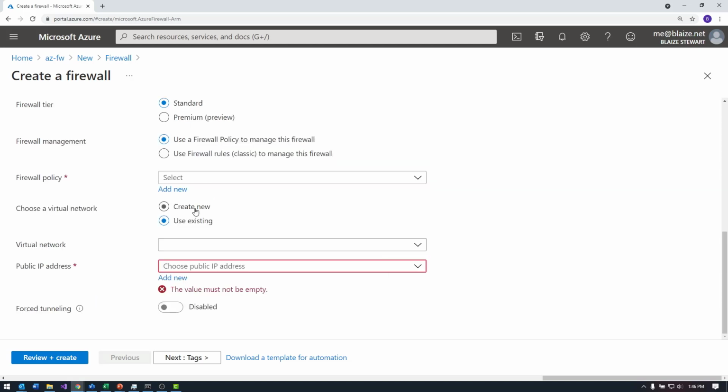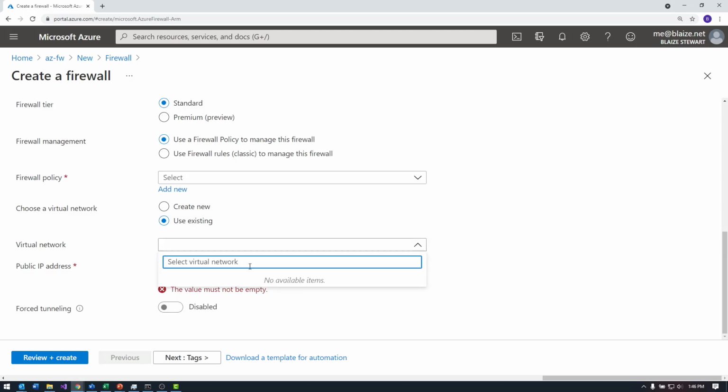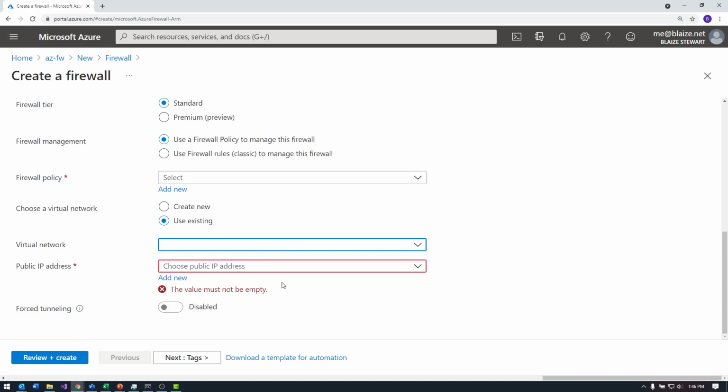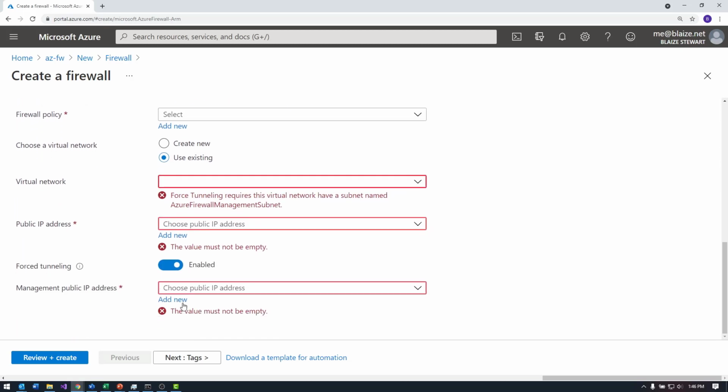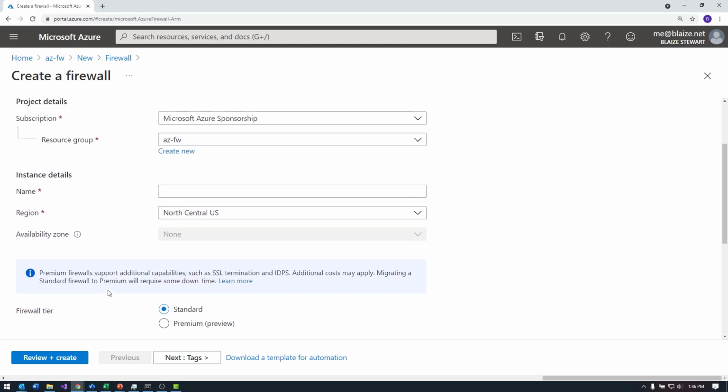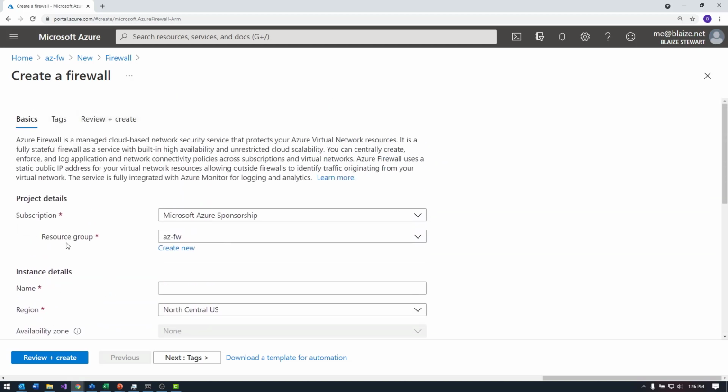But in any case, you need to have a dedicated subnet for it. That is one thing that's going to require you to have. So if you want to choose one, I don't have one selectable here, but you would create a new virtual network and you need to create a new subnet for it. And then you would need to get a new public IP address for the firewall. And if you want to enable forced tunneling or not, you can definitely do that. If you want to enable that feature, which is what I was talking about in the slides, I'm not going to be demoing that, so I'm going to disable that. And once you have that, you can go through the tags and then review and create it.